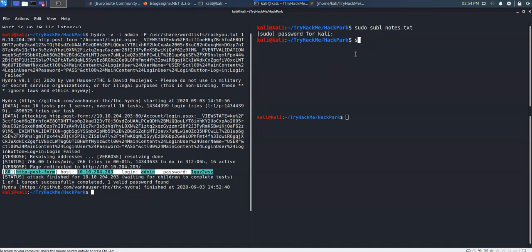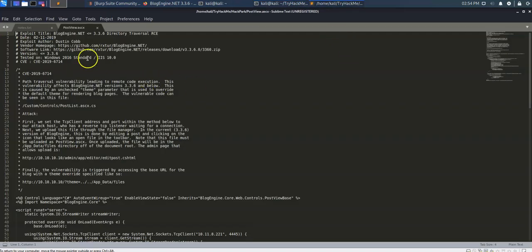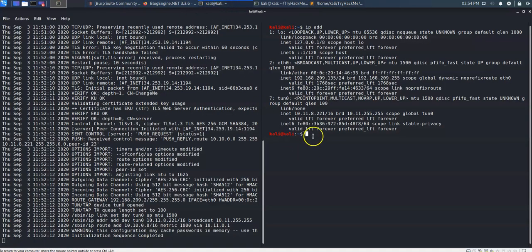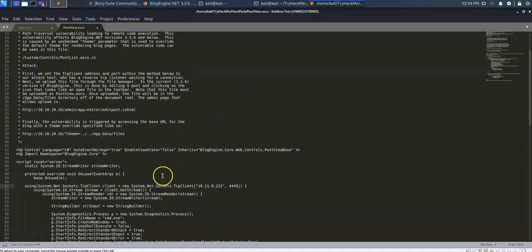So let's do sudo sublime post view. Okay, yeah, I already have it. So here what you have to note is that this is the IP of your machine. Let me make sure this is the IP of my machine. Yes it is. Okay, so I make sure that it is, and the port number you're listening to. Let's say we're gonna listen on 4445. Okay, so I'm gonna save that.